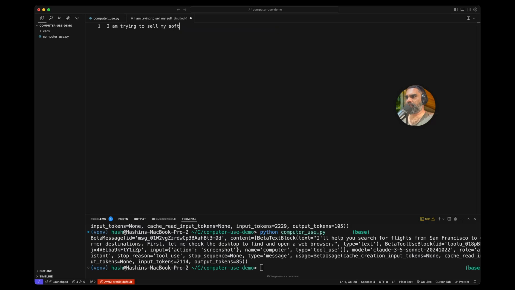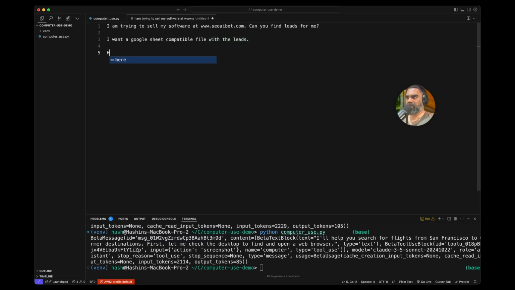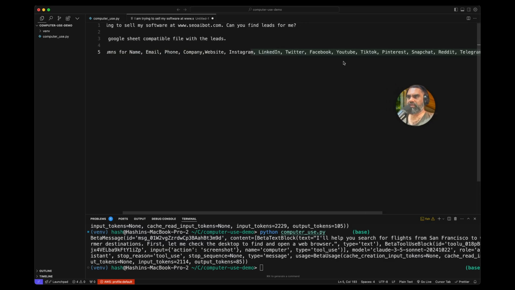Sell my software company. No, software at www.seoaibot.com. Can you find leads for me? A Google Sheet compatible file with leads. Have that is Cursor auto completing. Columns: name, email, family, company, and I want website, Instagram, LinkedIn, Twitter, Facebook.